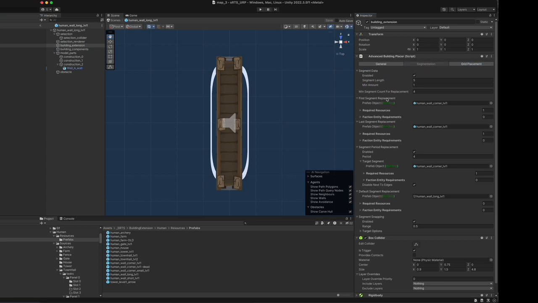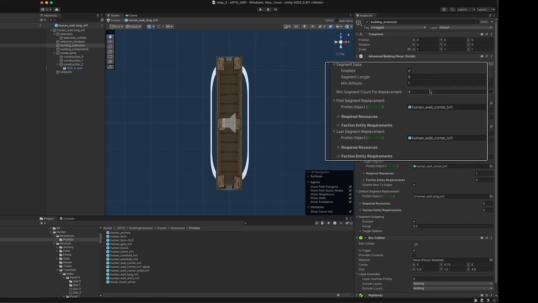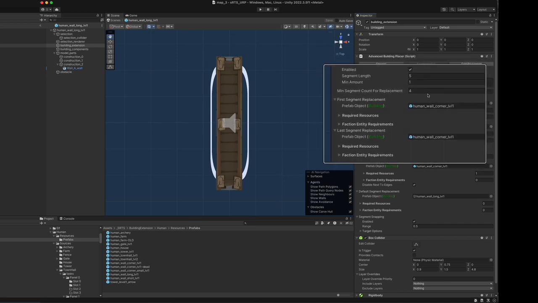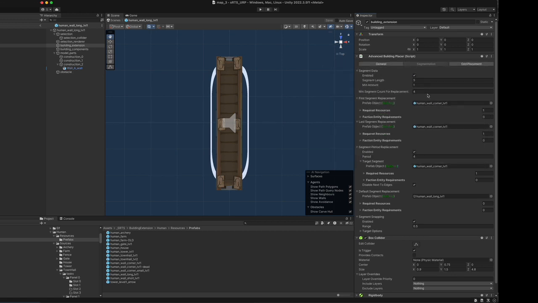Bottom left, my segmentation is filled out on this one. So this is the one I'm going to segment through. Segment length is 5, minimum amount 1, minimum segment count for replacement is 4. So when it hits 4, it will change to hopefully one of those corners, which is a taller single one.